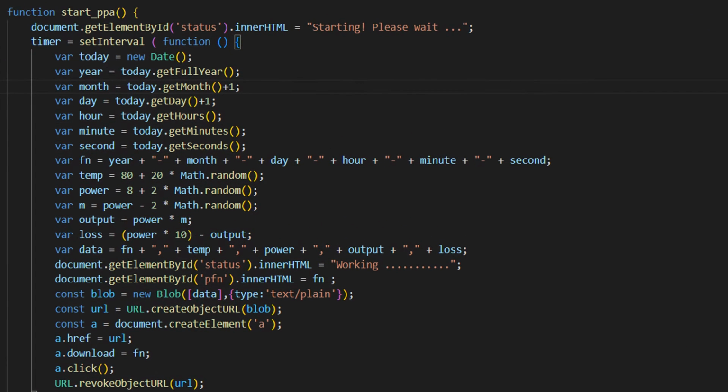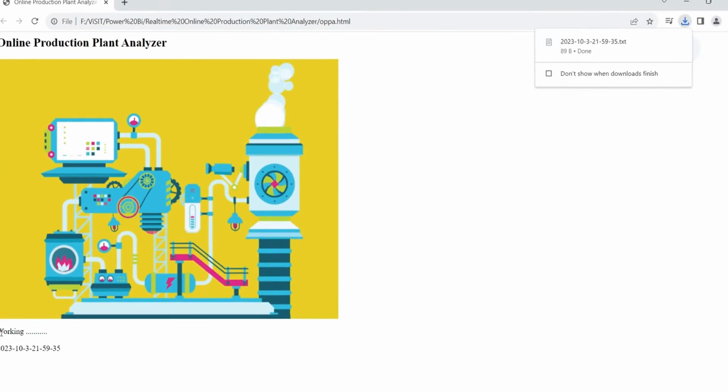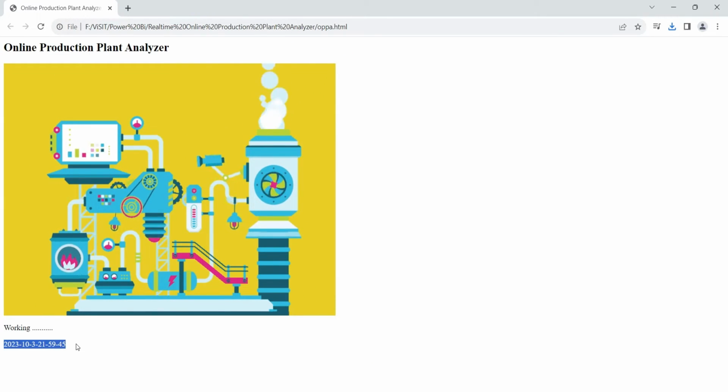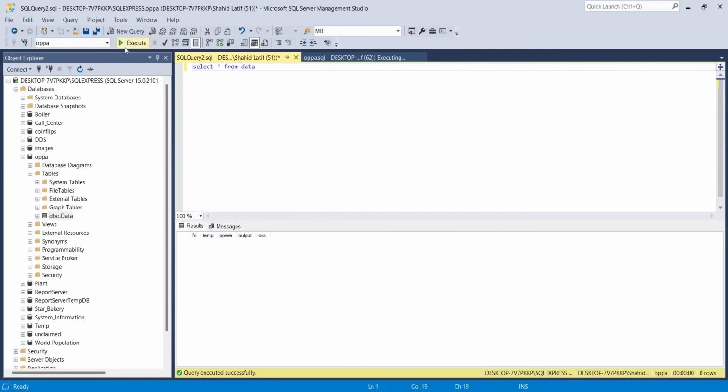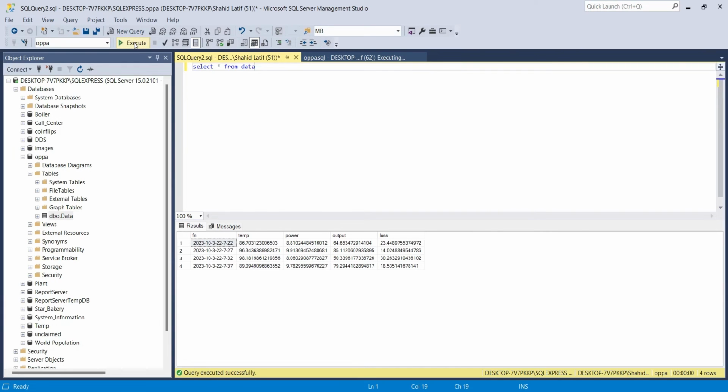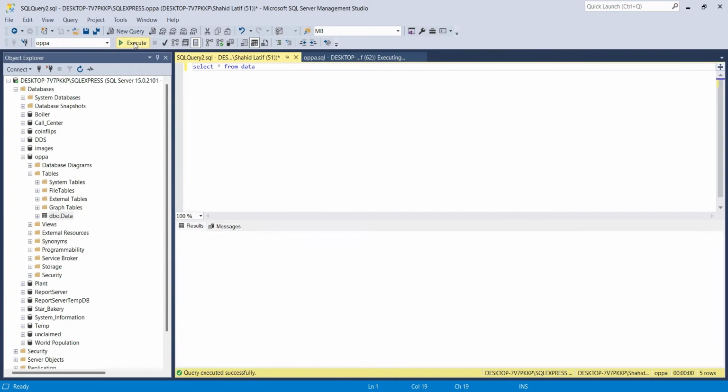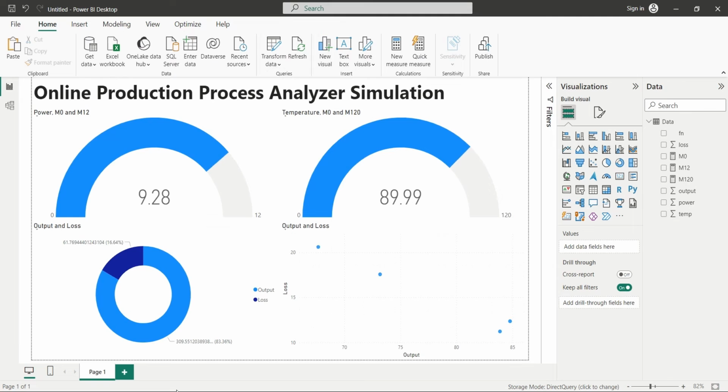We will use HTML and JavaScript to simulate the online analyzer which generates flat files every 5 seconds. Then we will use a SQL query to import those files into a table. Finally, we will display the data in a Power BI dashboard.